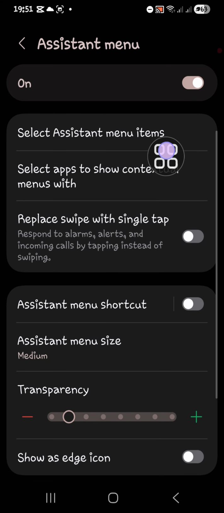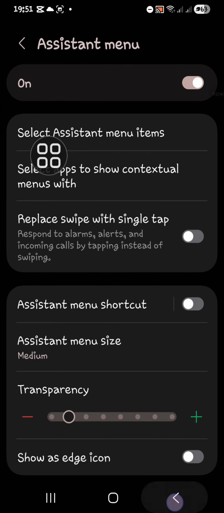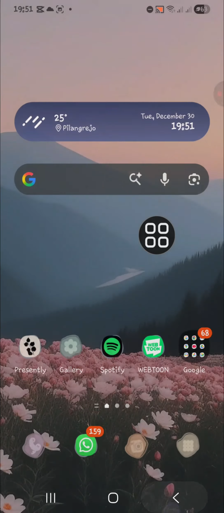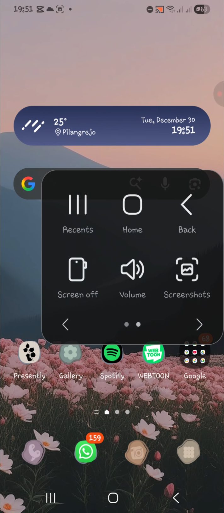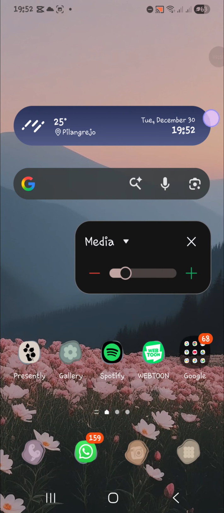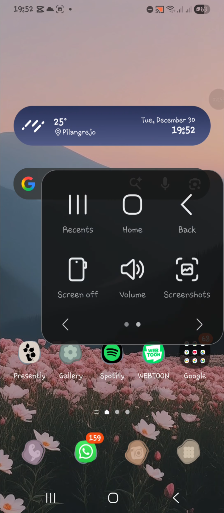You can select assistant menu items and make sure that you add the volume to the assistant menu so you can control your volume using the assistant menu. Okay, I'm going to go back and you can access the volume right here. Okay, just click on the volume and it will be so helpful if you have a problem with your volume button.